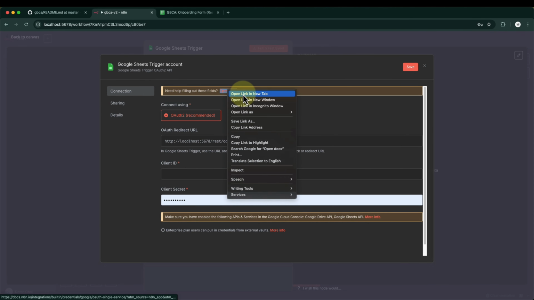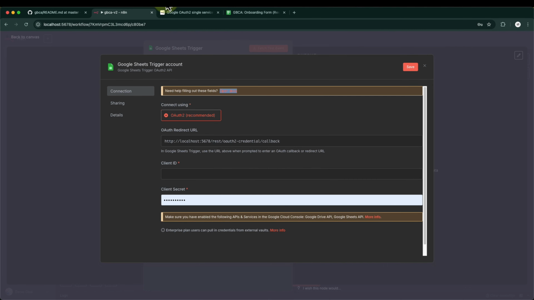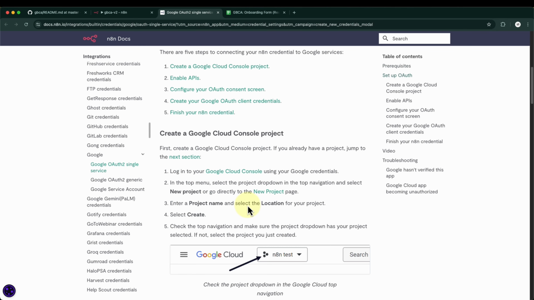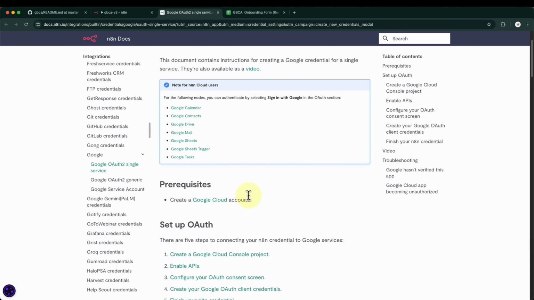You can also open docs. The doc is pretty solid. It's going to open a documentation from n8n. So you can see here, the steps are pretty solidly mentioned here.